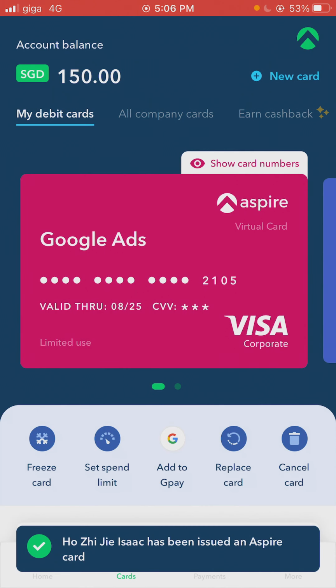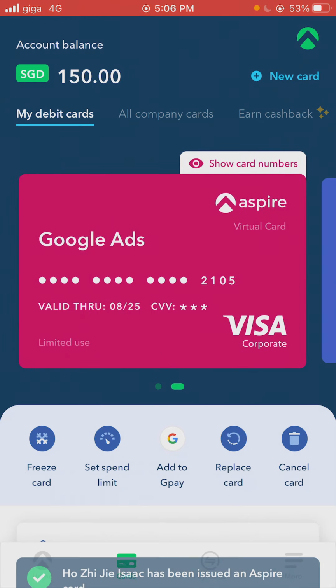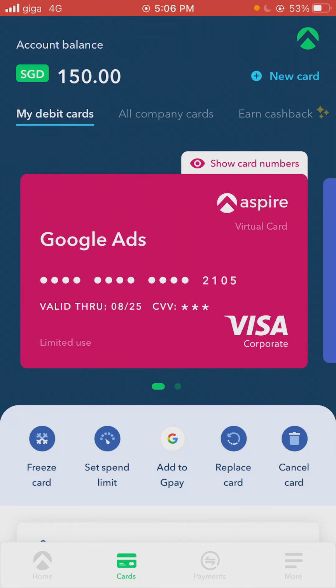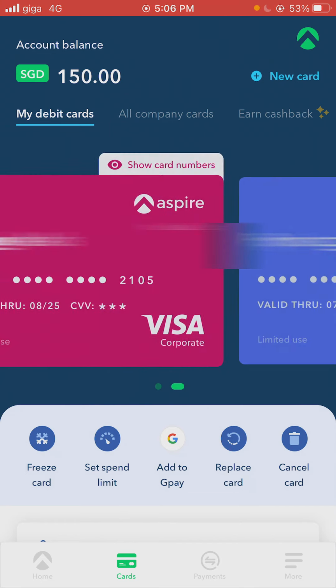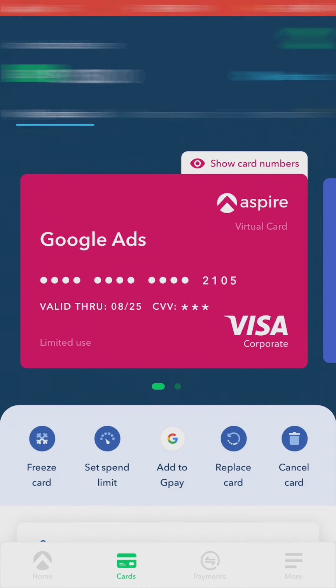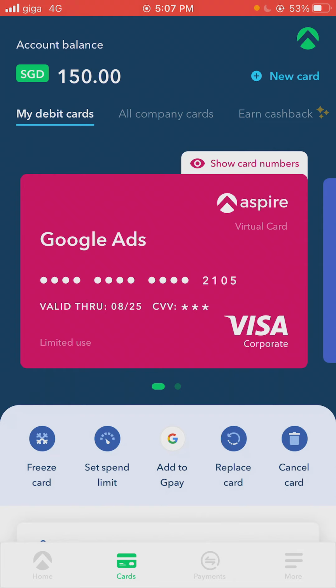It's here. So I can have a different card. Look, these are two different cards. I can have a different card for a different use. This is my main card here, and this is my card solely for Google Ads, and it's really up to me how I want to configure the different cards, as many cards as I want to have.